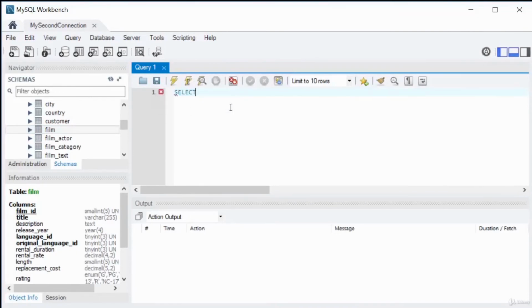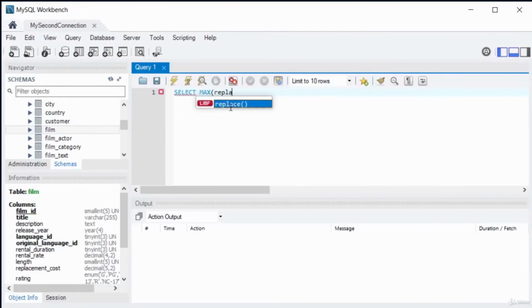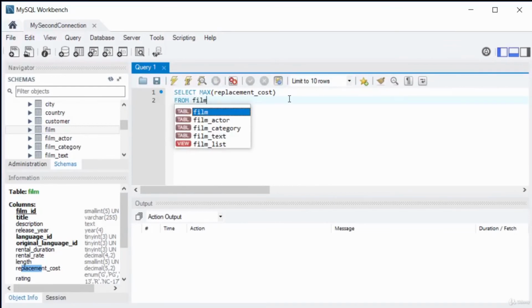I would do a select, followed by the name of the function, which is max. Inside the parentheses, I specify the name of the column that I want to apply the aggregate function to. So the name of the column is called replacement underscore cost, which is this column here. And then I specify the table using the from keyword. I'll say from film, and I'll terminate that with a semicolon.